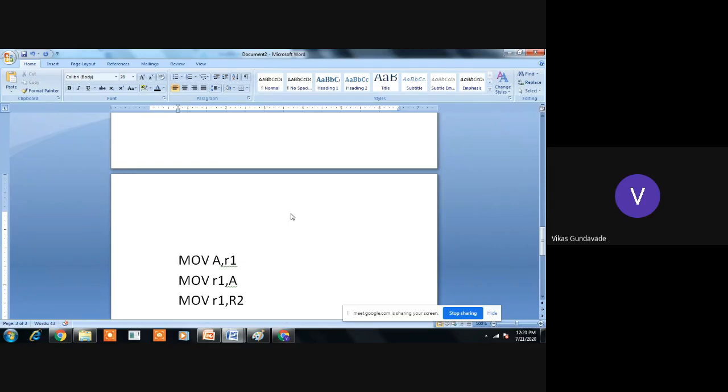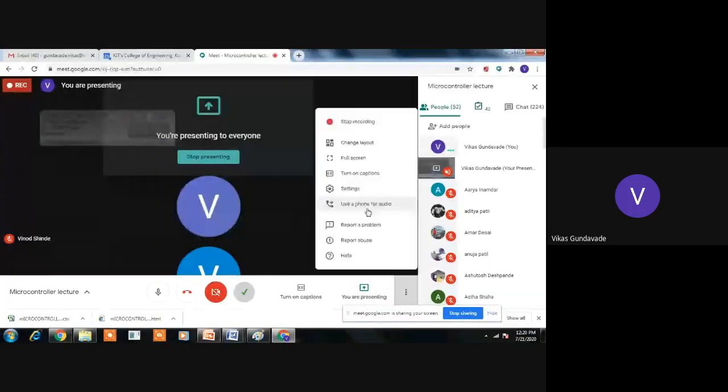Then we moved further towards the different operations. Depending upon the operation, we have different groups of instructions, of which the first is the data transfer group, where data is transferred from register to memory, from memory to register, or a new value into a register or memory. We have seen some instructions in the data transfer group. The remaining instructions we will see in the next lecture. So today we will stop here.